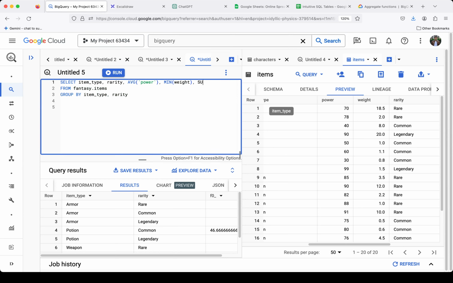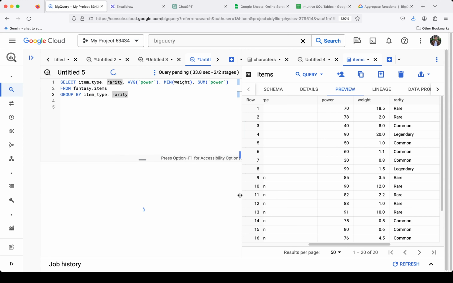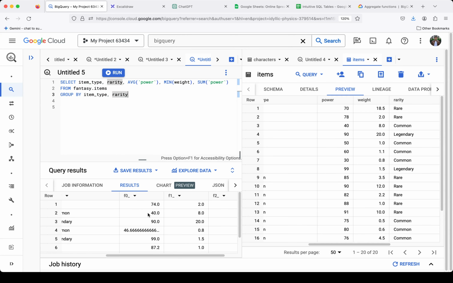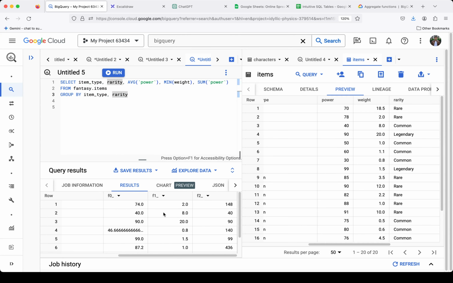And for example, we could take the sum of power, also on other fields, not just on power. And everything would be computed within the groups defined by the two grouping fields that I have chosen, as expected.